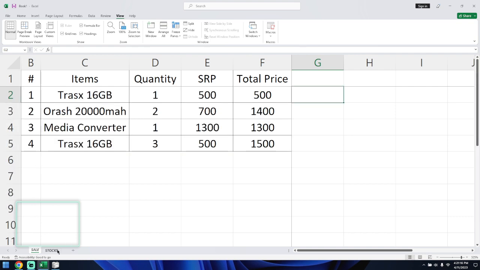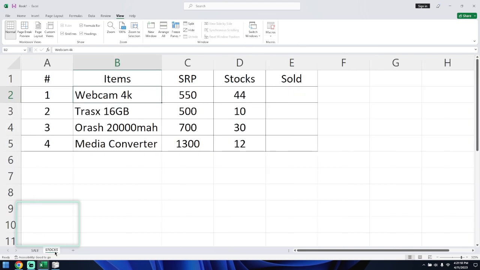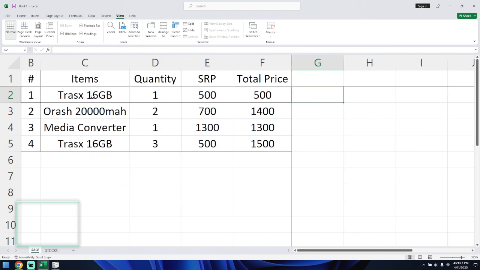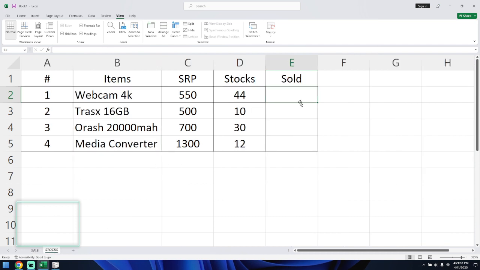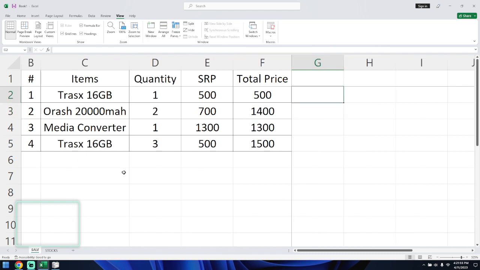All right. In the next video, I will discuss the sold-out formula using SUMIF. For example, if 2 items were sold, like the truck 16 gig, as you can see, there are 4 items sold. We can change the stock, or we can put in how many items were sold. That will be the SUMIF for the next video. So for today's video, I hope that you learned, and that's it.